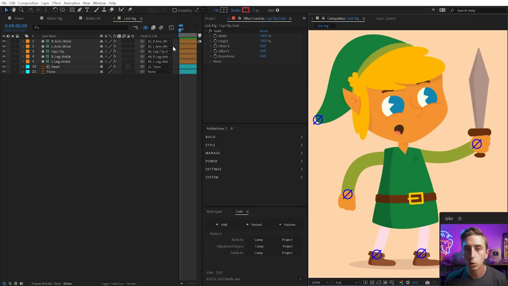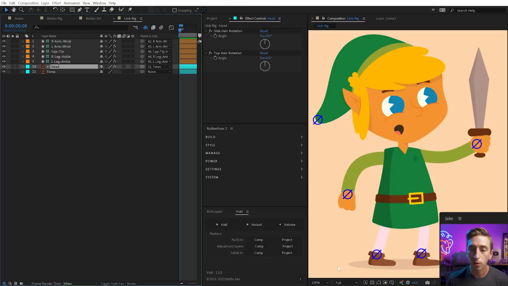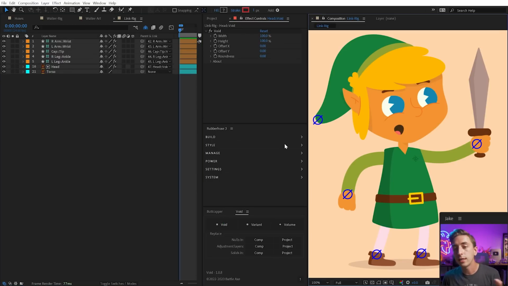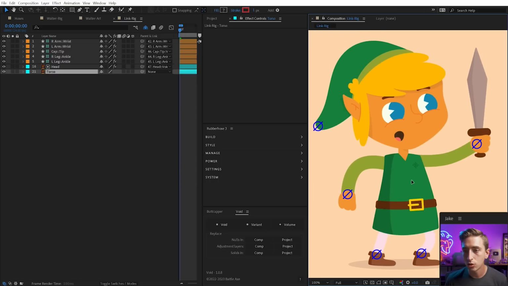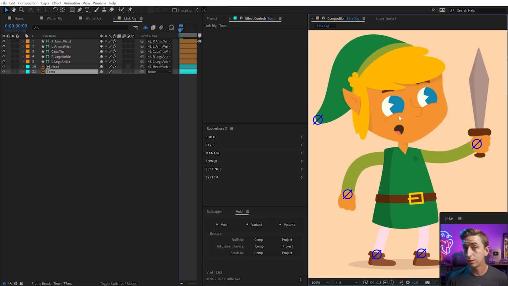And this is what's really cool: if a layer already had a parent, in the case of the head, for example, I'll alt click on void, that is going to maintain the parenting relationship. So moving the torso around is still going to move the head. It's going to maintain that hierarchy so that your rig doesn't break.